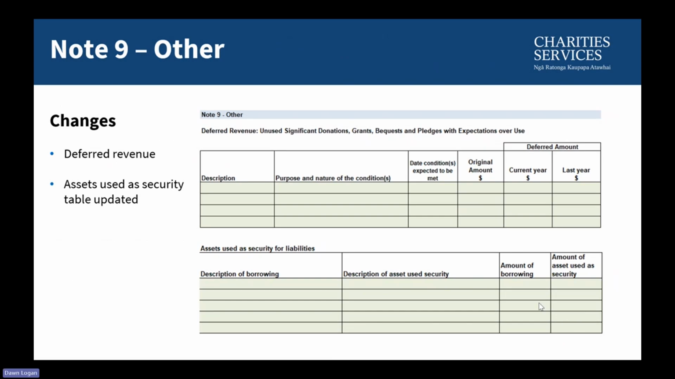Note 9, Other, includes 4 disclosures that are required if applicable to your charity. Only 2 of the disclosures have notable differences: deferred revenue and assets used as security for liabilities. The previous required note, titled Significant Grants and Donations with Conditions which have not been recorded as a liability, that is a very long title, has been replaced with an even longer title, Deferred Revenue Relating to Unused Significant Donations, Grants, Bequests, and Pledges with Expectations over Use.